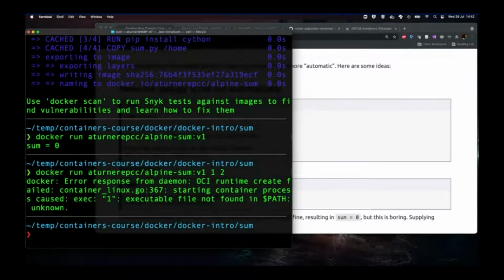Okay, and this looks like the error that somebody already saw and posted in the chat. This sort of error, "OCI runtime create failed", is essentially saying it didn't understand the Docker run command. It says exec 1, I don't understand.